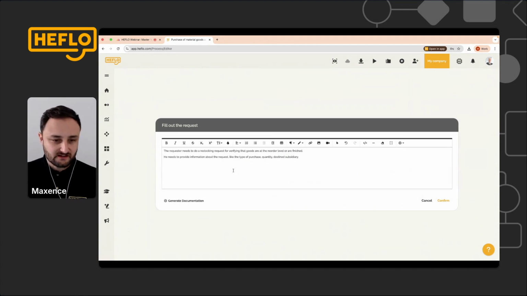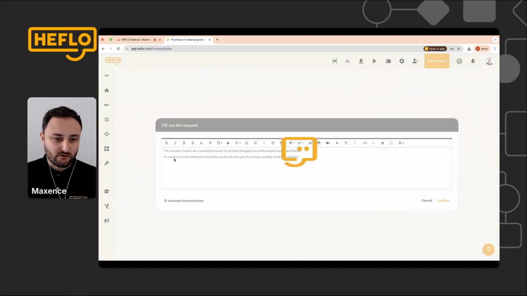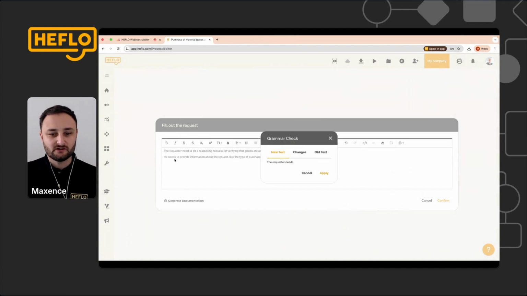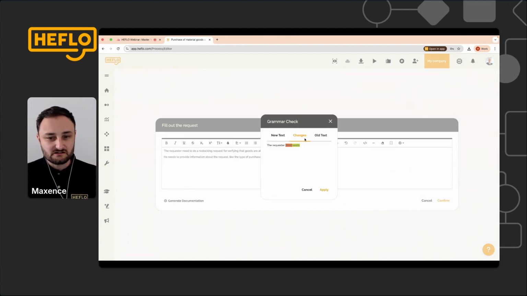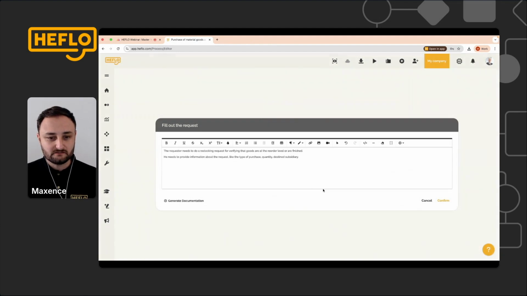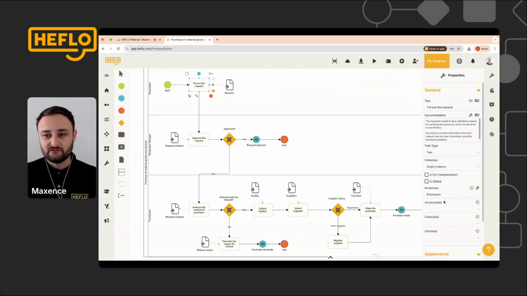Another very interesting thing is that you don't need to do this action for the full text. You can, for example, here, just select my element, and here you see the icon. Okay, so we'll put a grammar check and it will be able to make the change only in the selected part. Okay, good. I confirm.